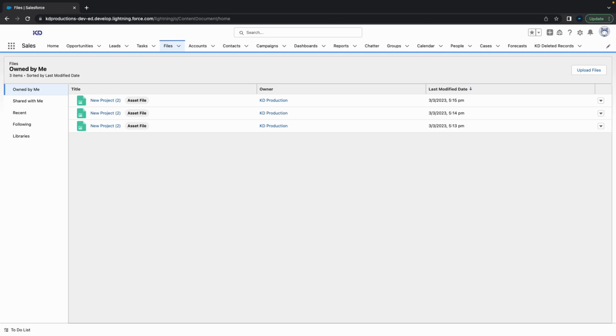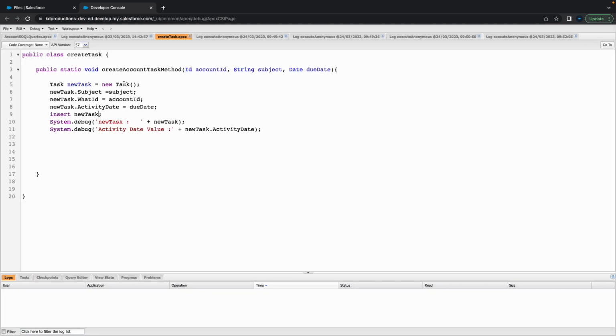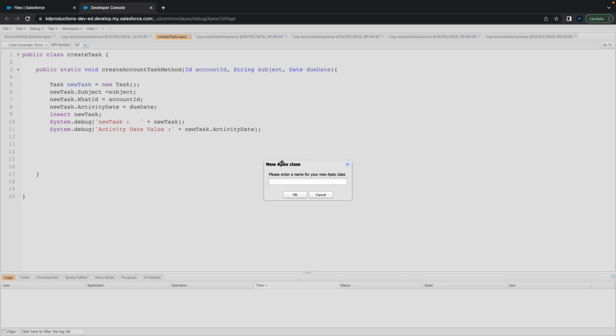In this video, we're just going to talk about how to create a text file from Apex Code, and we're just going to try and make it pop up somewhere in the file section. So what I'm going to do is open up the Dev Console, and from here we'll create a new Apex class. Let's just call this create txt file.